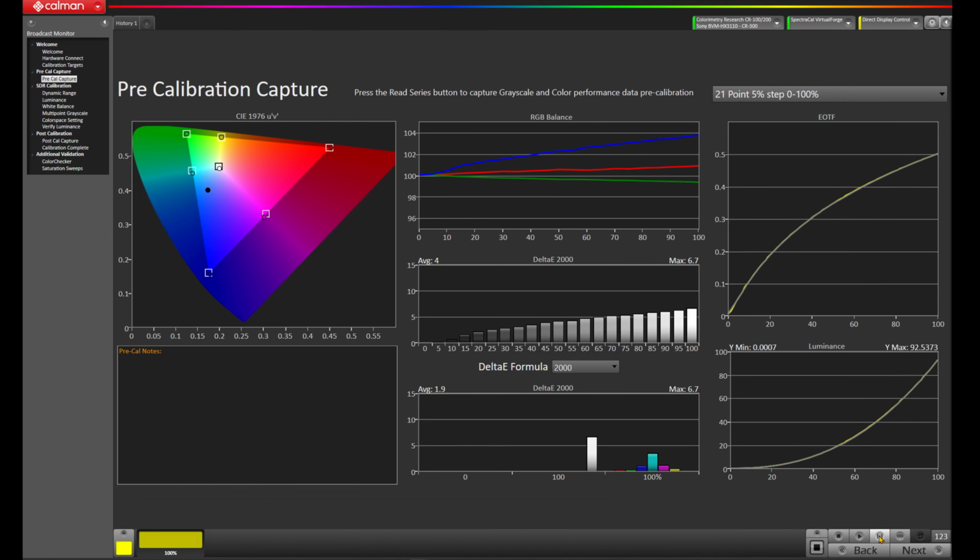Okay, Calman has completed our pre-calibration capture. If we look at our RGB balance here, we'll notice that we're going plus blue. Our EOTF is tracking very close to that 2.4. Remember, we set up 2.4 when we were going through the configuration process. Our maximum luminance is a little low at 92 nits, where we want to have 100 nits to hit the BT709 target. The maximum delta E2000 is currently at 6.7 with an average of 4.